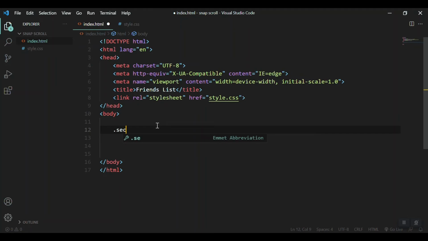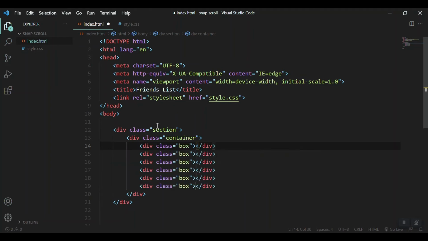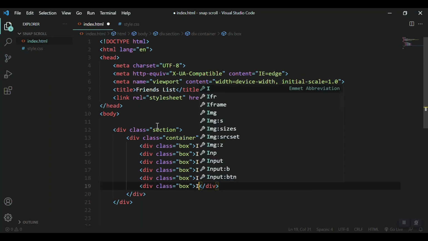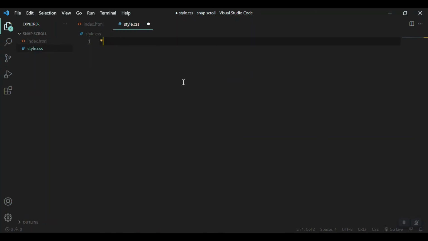Okay, first let's create the HTML structure and then move to the CSS part. So let's create a section and inside that a container. Okay, inside the container we'll create some boxes, like about 5 to 6 boxes. Okay, now that's fine. You can write some text inside them. Let's save it and move to the CSS part.